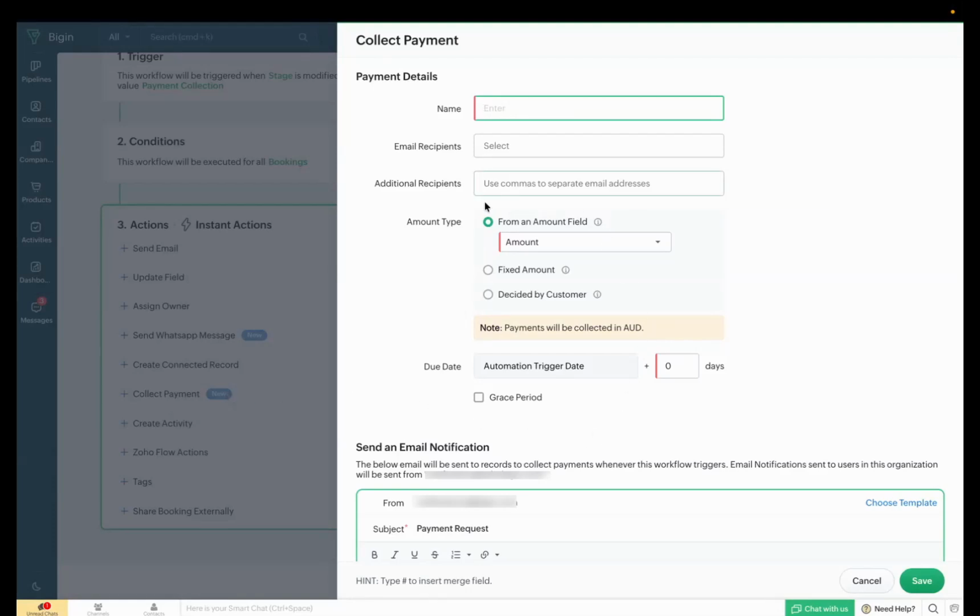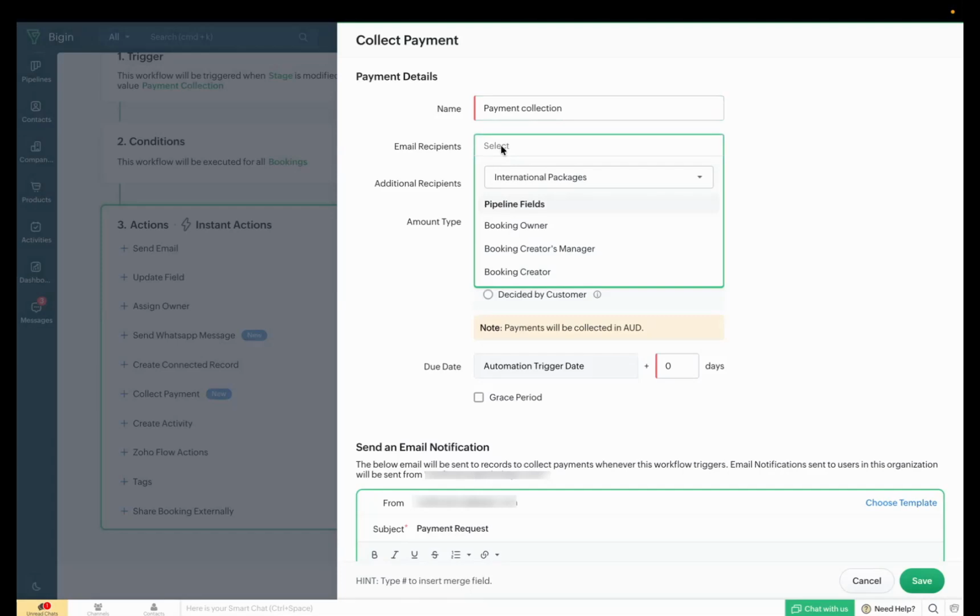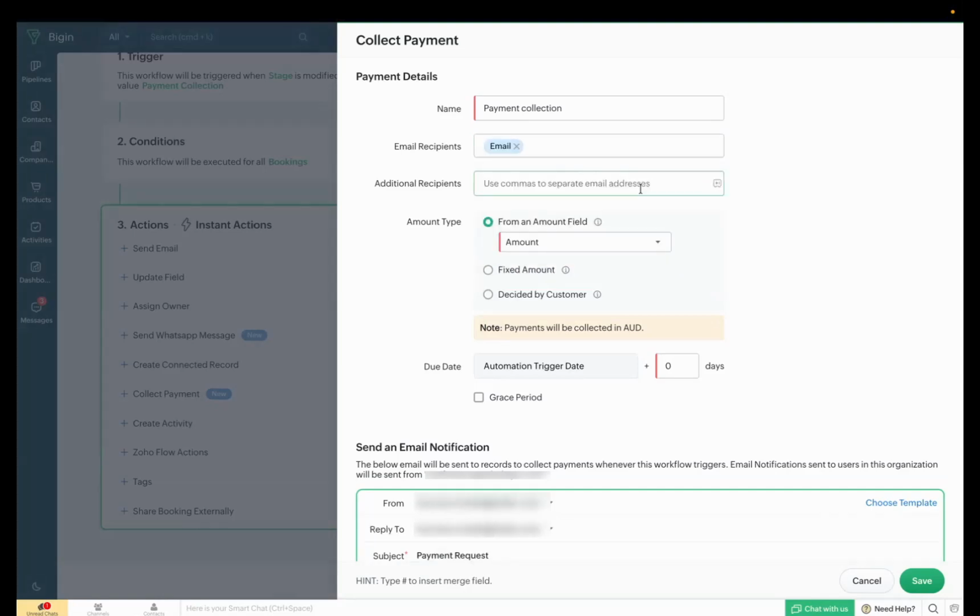Now let's configure the details for the payment link. Start by giving this action a name. Then specify the recipients who will be receiving the email with the payment link. In this scenario, I want the email to go out to the email ID of the contact associated with that particular deal. So let's choose the email field of the contact. If you want the email to go out to more than one recipient, you can add the remaining email addresses here.